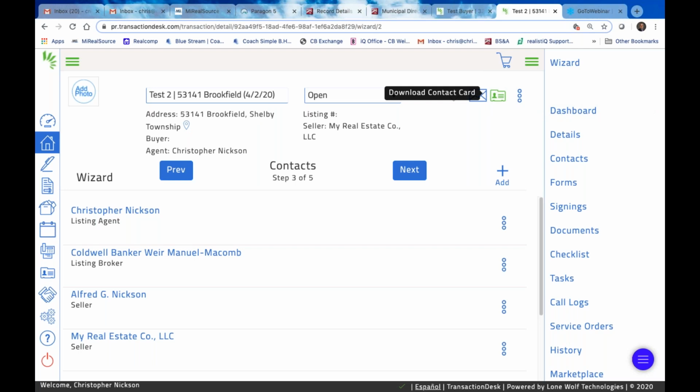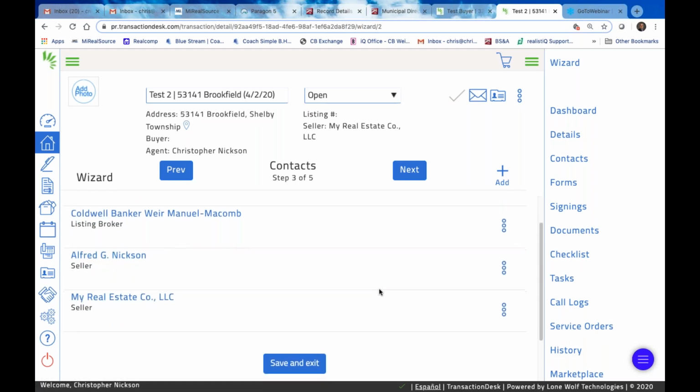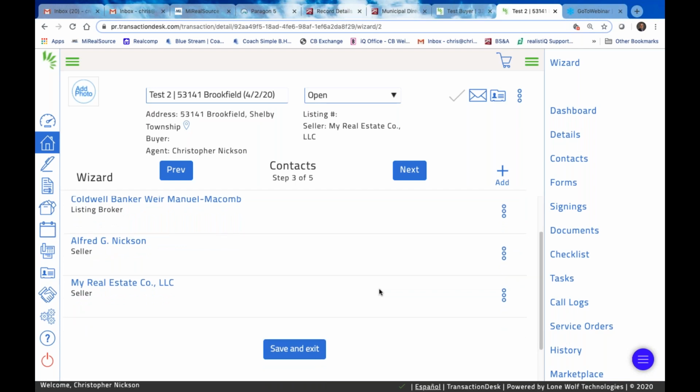When this first came out several years ago, each person had to have a different email. And if you were working with an elderly couple and they only had one email, and the husband or wife or whoever primarily looked at everything and just told the other person, we would set them up on a temporary, like a Gmail one. But now they can both use the same one, so you don't have to worry about it. So as you can see, my two sellers are Alfred G. Nixon and My Real Estate Company, LLC, just so you can see how all this plays out.